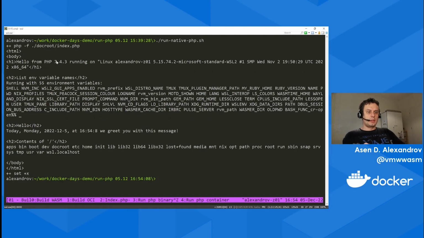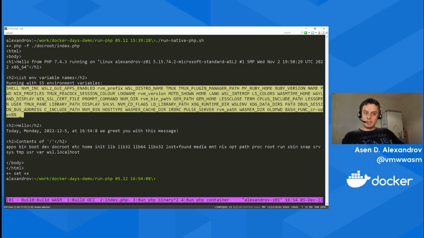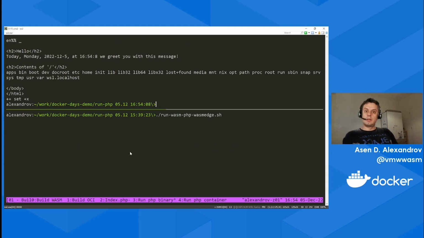And as a result, we get the version, we get our platform, Linux something, we get a huge list of environment variables available to the script. This could be some kind of a security implication, because God knows what's in that script. Then we also get a list of all the contents of the root folder on my machine. Let's compare to the same thing, but in WasmEdge.